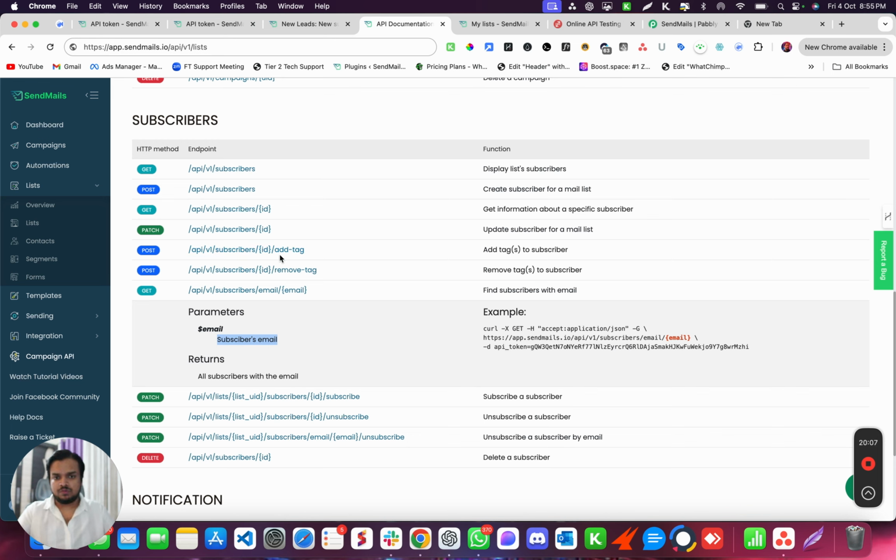I hope it's going to solve a lot of problems for you, for the guys who wanted to create some complex workflows. If you start utilizing APIs, it's going to be a game changer for you.